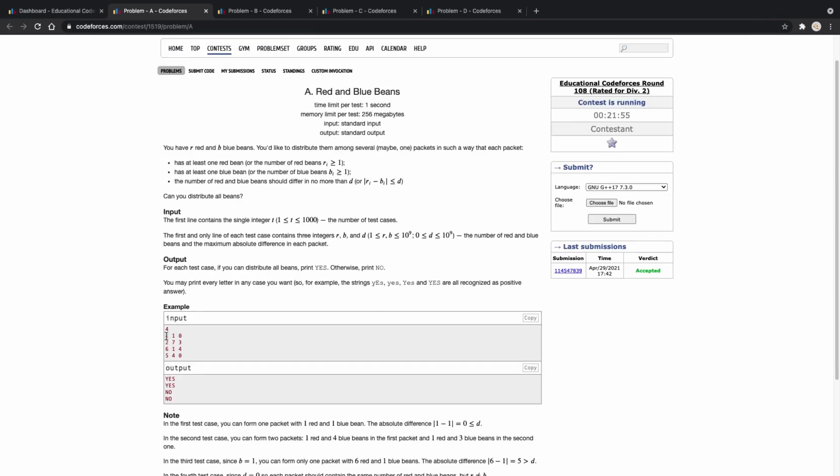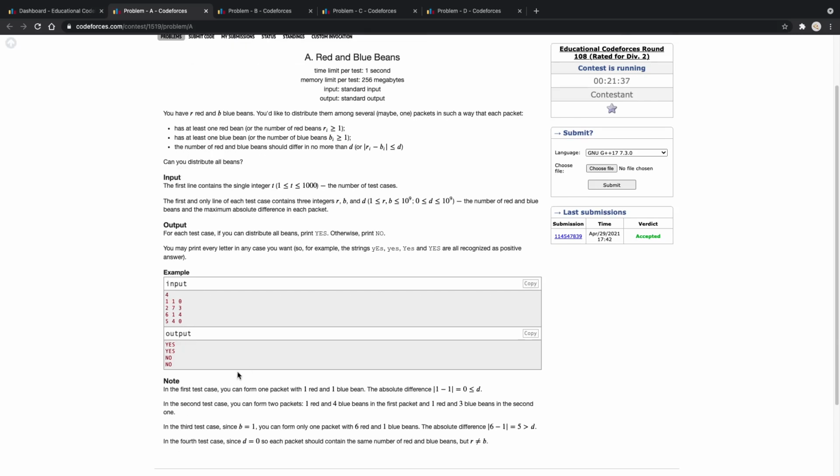So we have one red bean and one blue bean. The absolute difference between the blue beans and red beans in any packet has to be smaller than or equal to zero. And we can just put them both in one packet here as explained in the samples.